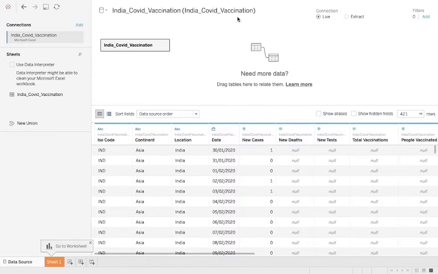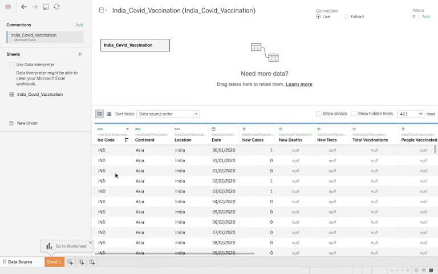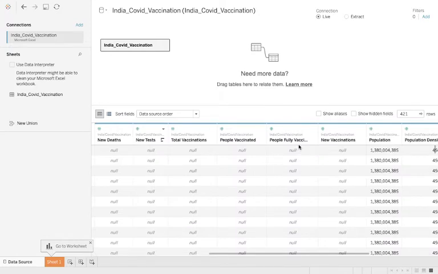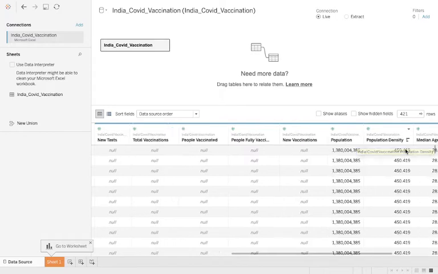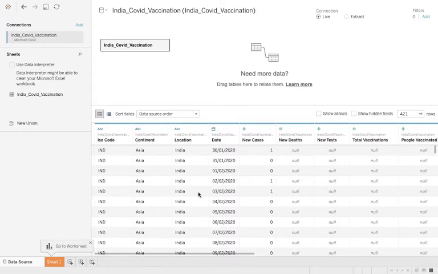So if you see, we have this Excel with us wherein we have the ISO code. As we are talking about India, that remains the same. Then we have the continent, the location, the date, new cases, new deaths, new tests, total vaccination, people fully vaccinated, new vaccination, population, population density, median age, and age 65 older. So this is our data with us.